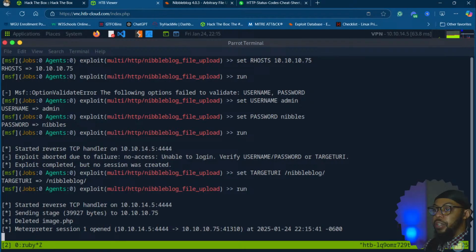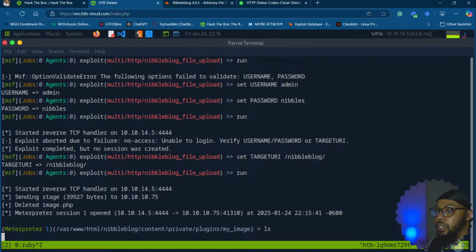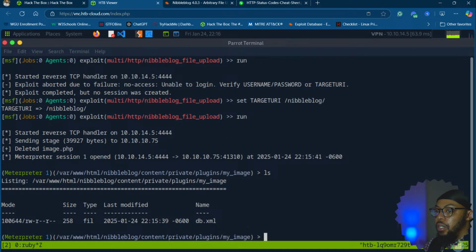So it created a session from our IP address to their IP address using this random port, listening on 44444, what we chose. And here's a Meterpreter. A Meterpreter is like Metasploit's version of their terminal. So let's do ls and see what happens. And it was able to find that information.